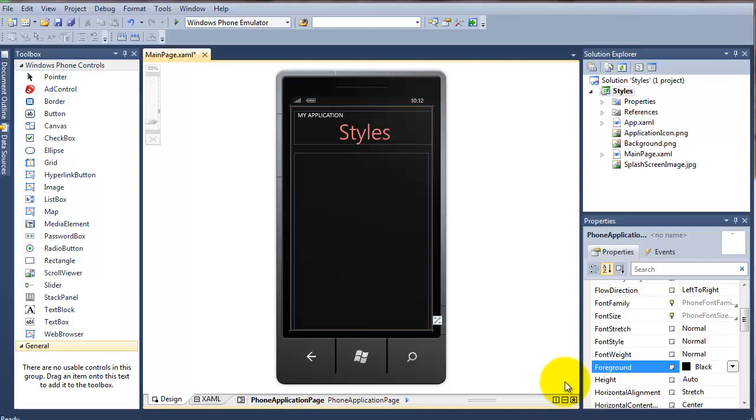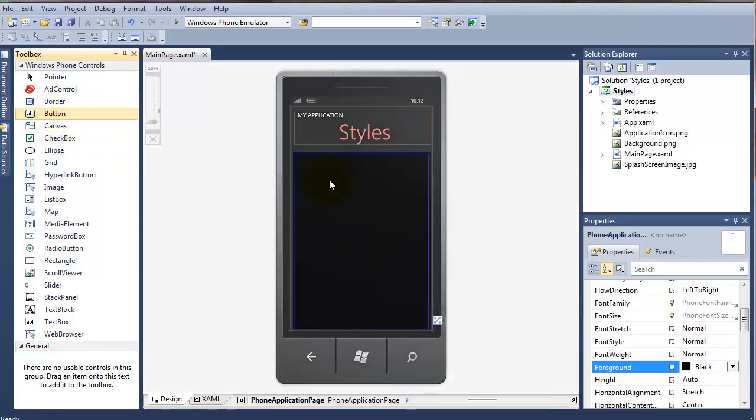Hello, in this lesson what I want to do is concentrate on the styling of our buttons and our objects in our Windows mobile phone application. I'm going to start off with a button. Okay, so I'll take out a button here and drop it on.